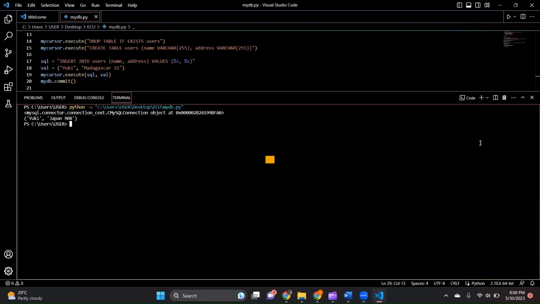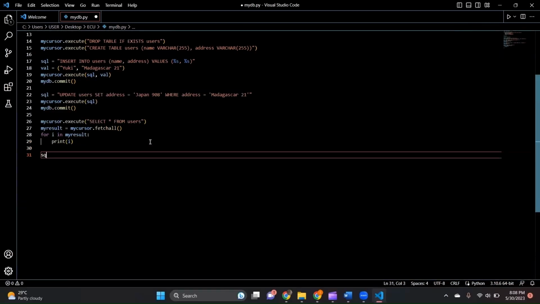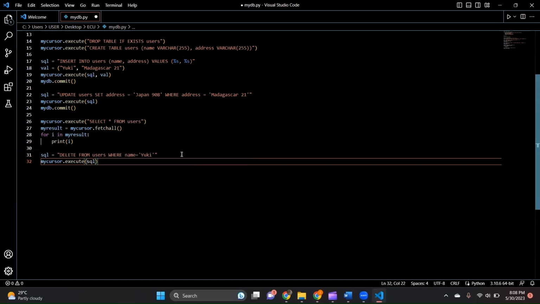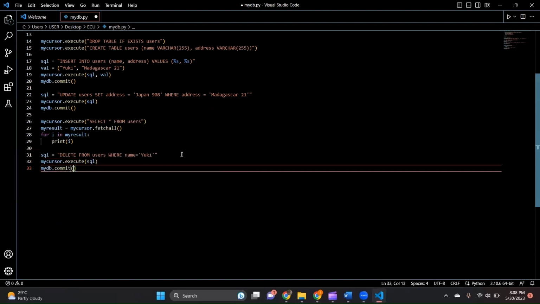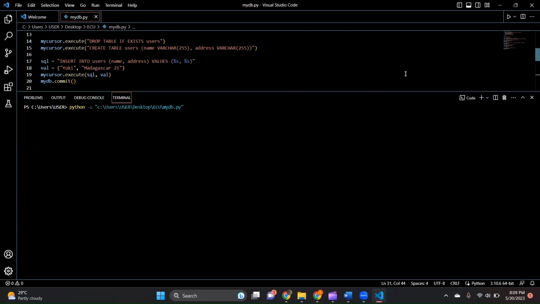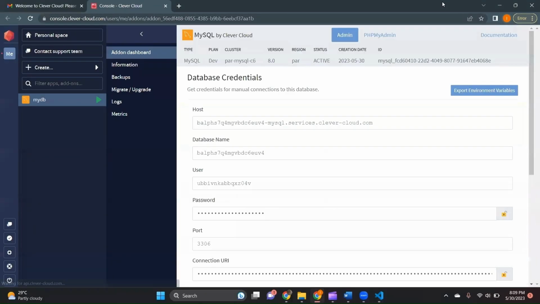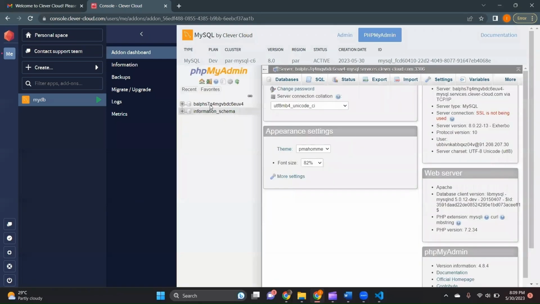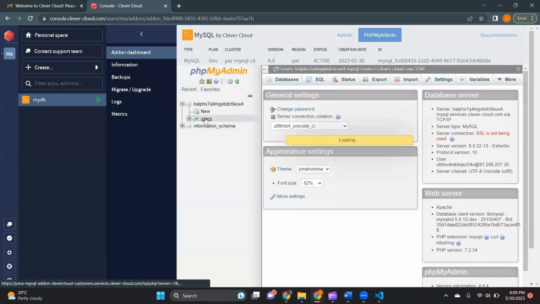To delete a specific record, we can use the delete statement. So here if we type SQL equals delete from users, where name equals Yuki, and execute the statement using mycursor.execute and then also commit the changes. Now if we run it, we can see that there are no records in the table because we deleted them.